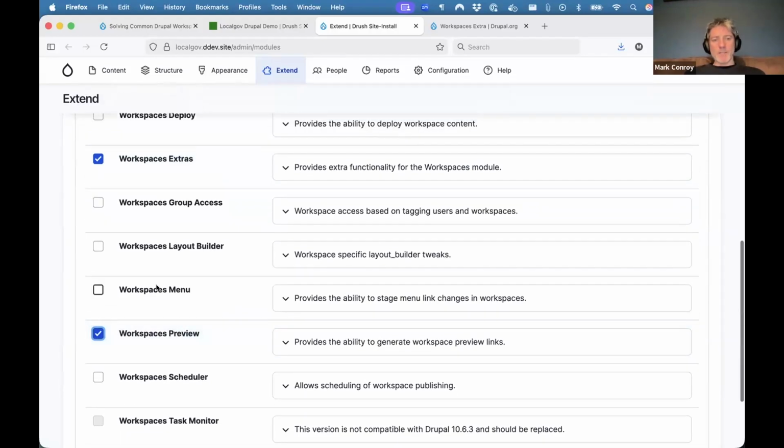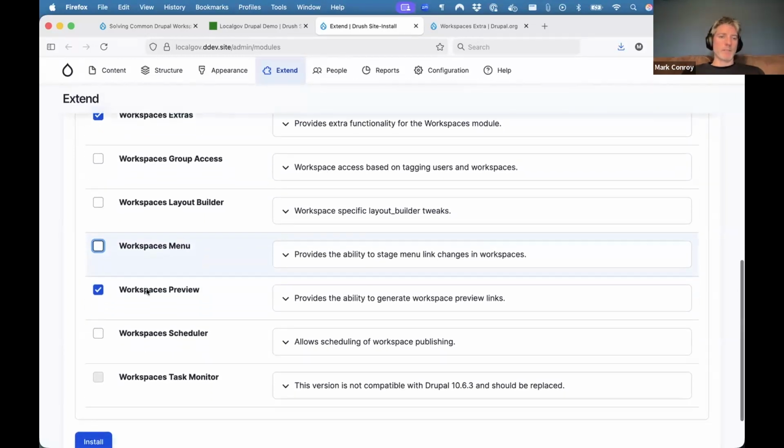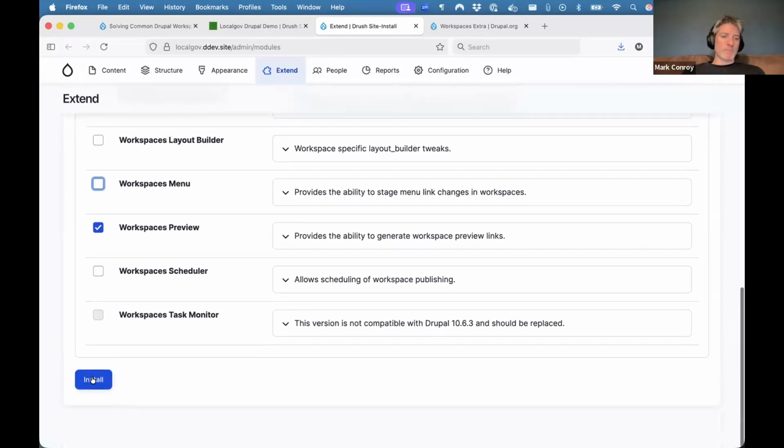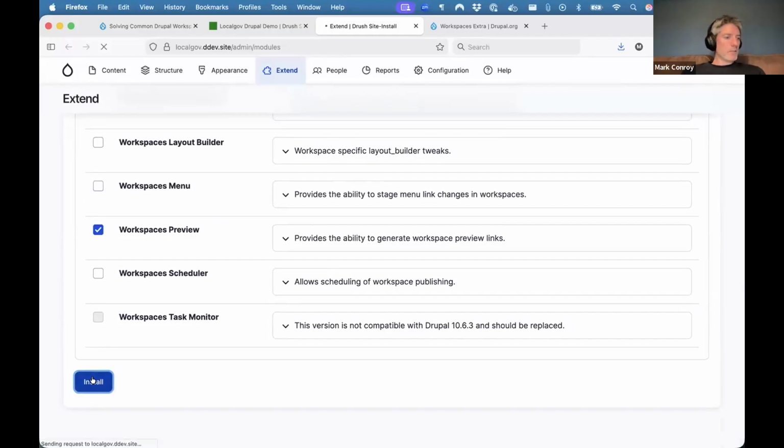There is another one here, Workspaces menu. It broke on me earlier on when I tried to install it, but it's a very good module where in a new workspace, you might decide that we also need to change some menu items. So we're going to have a new service, and we want that service in the menu. By default, you can't change menu items in workspaces. So Workspaces menu will allow you to do that. You can add, edit, and remove menu items that will go live when you publish the workspace. So for now, just two modules, Workspaces Extras and Workspaces Preview. I'll click on install here.